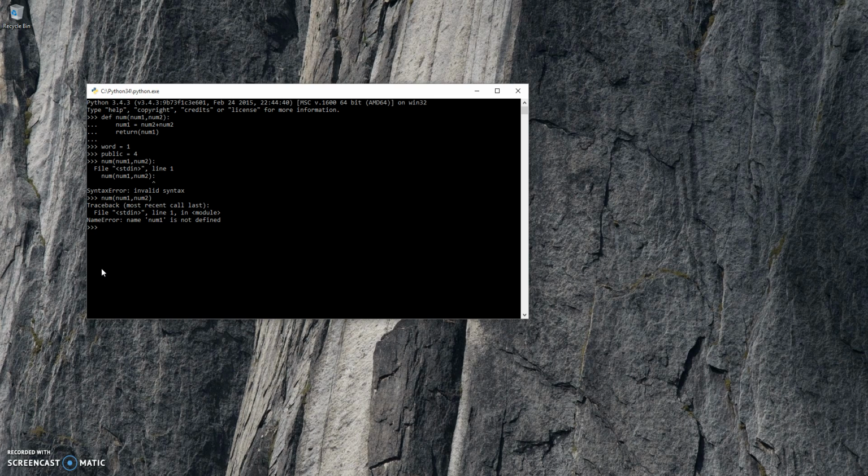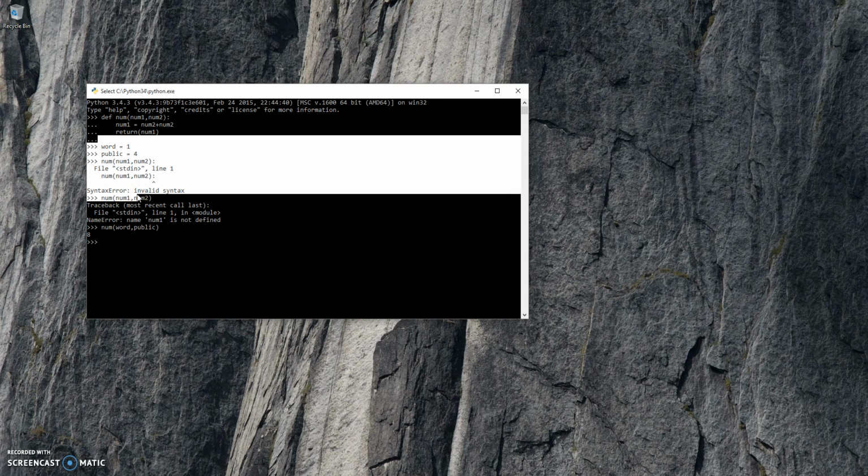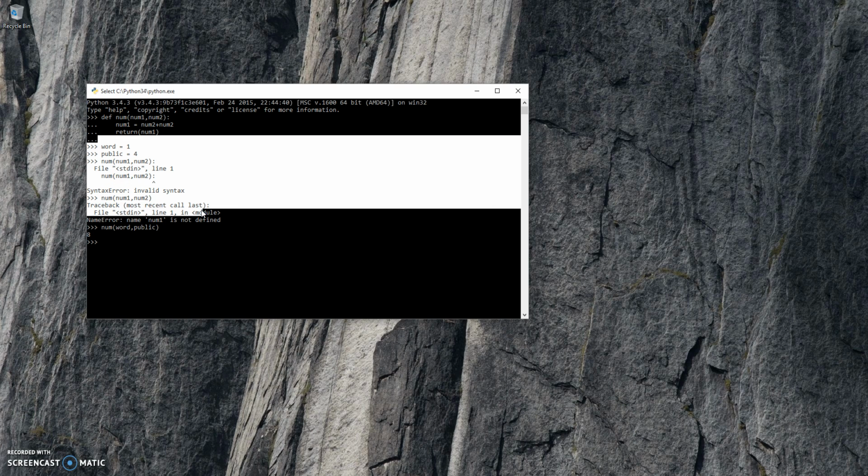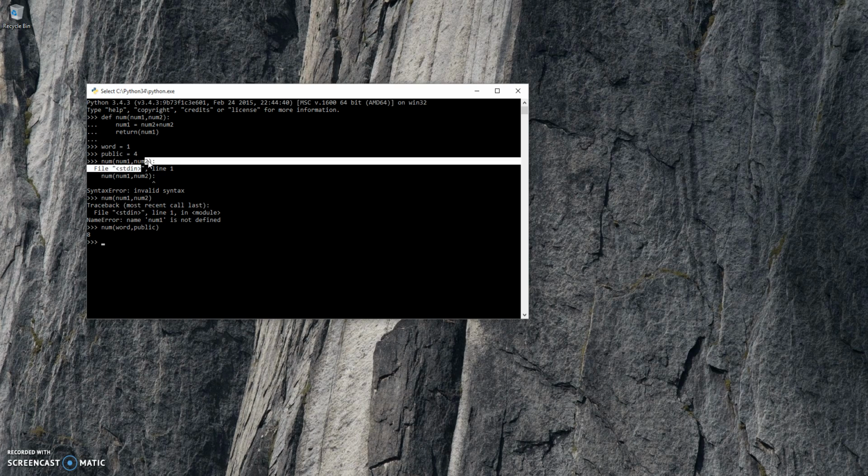Okay, so let's try with word and public. Word and public. Okay, the result is 8. But why is it 8? If we look here, there is num2 and num2, but in this code we never made a variable with the name of num2.